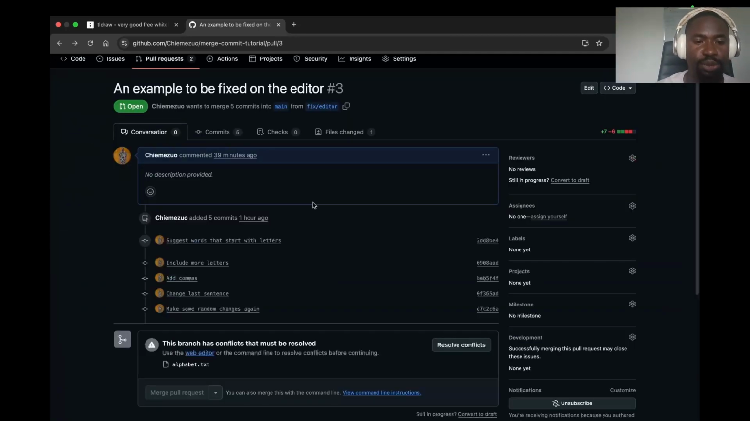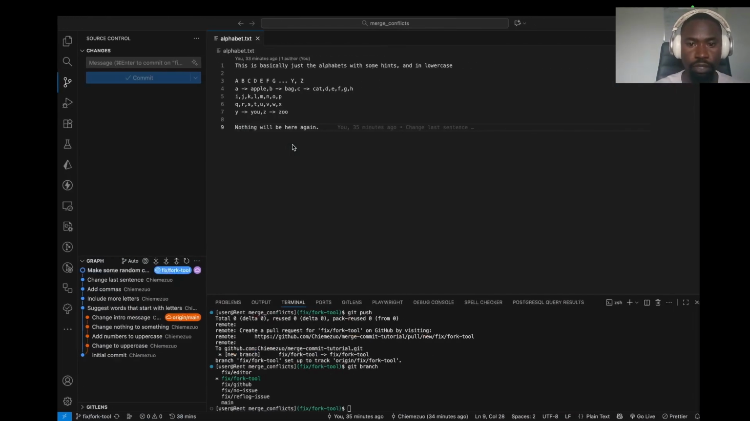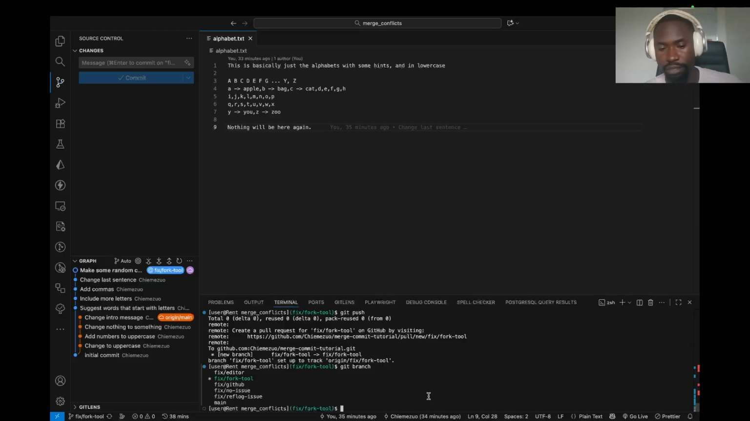So assuming we were to try to fix this, now remember, we're trying to merge the commits from main into this branch we have. And for this, I want to rebase. So this is my VS Code, and this is where the project is.